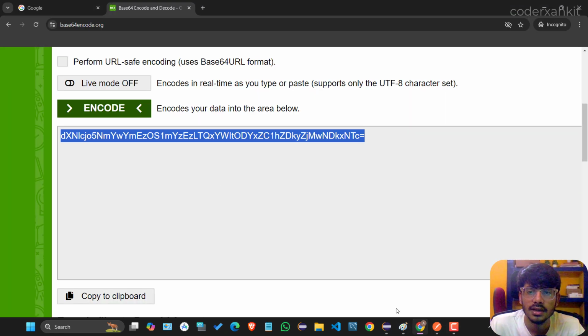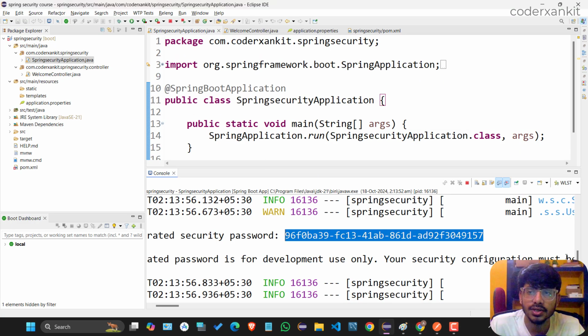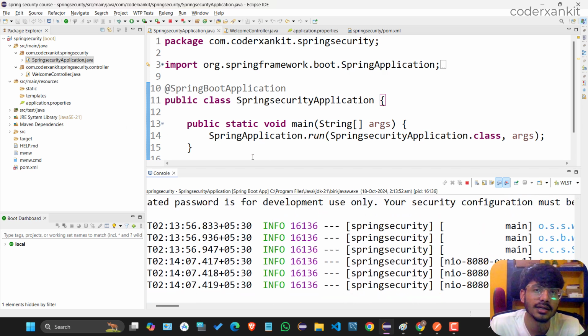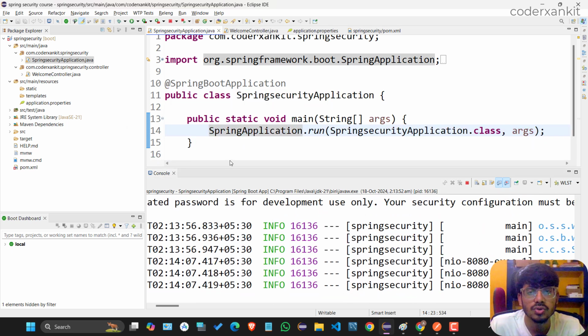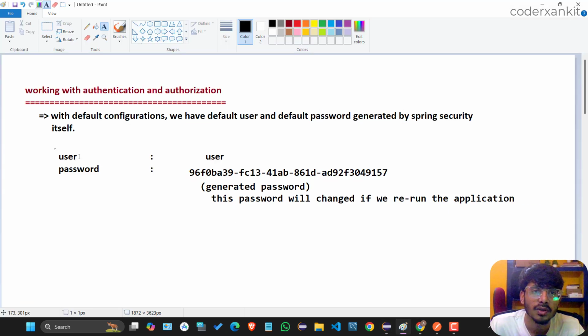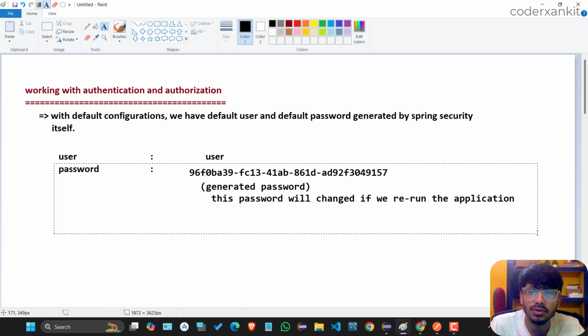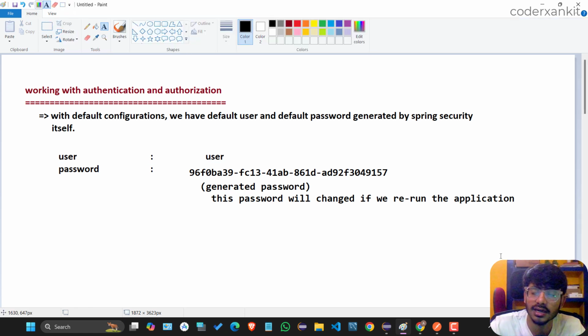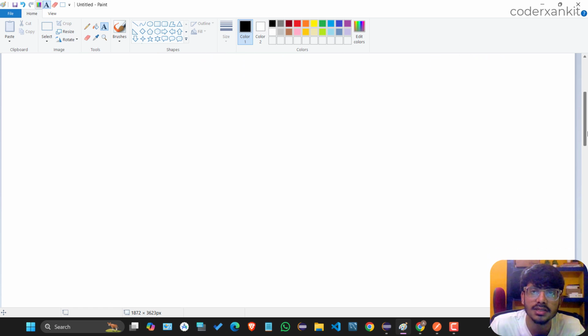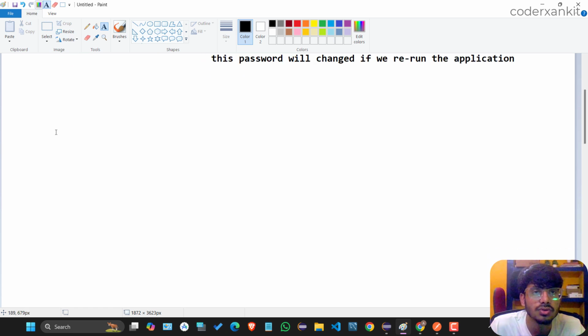This means our application is hitting the endpoint correctly and it is securing our application as well. This is the default configuration: the user is "user" and the password is the one generated and printed in the console. We have already seen the authentication part in much detail, but let me clear it up in a very short form.